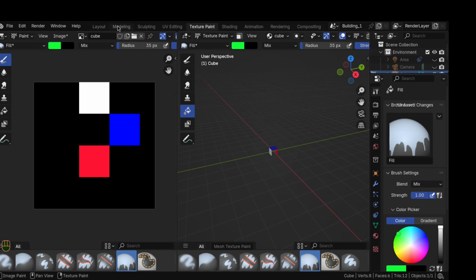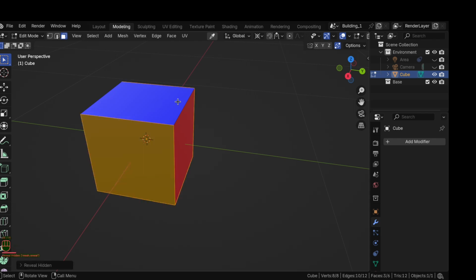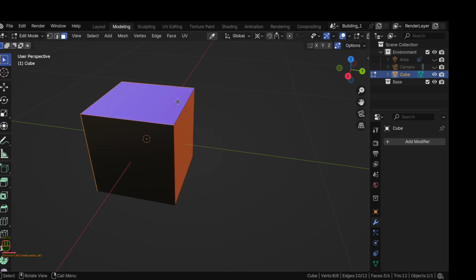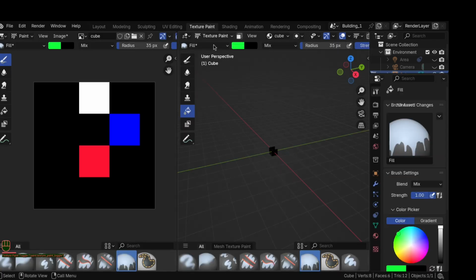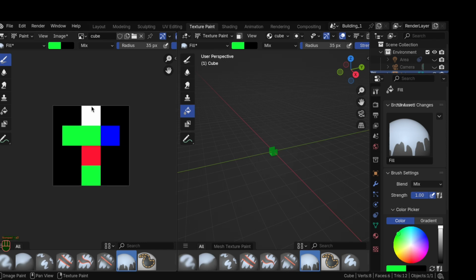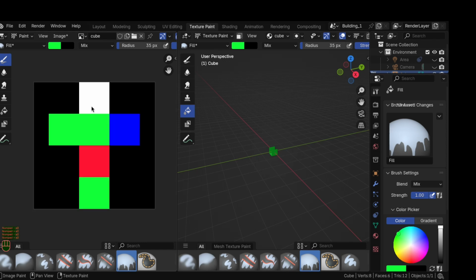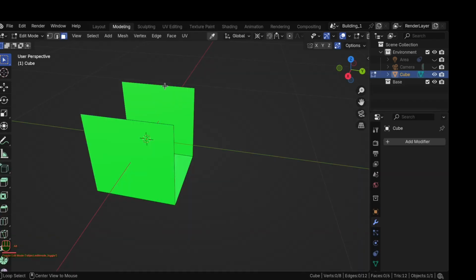Oops. No, we did it wrong. Okay. Unhide. Invert. Hide. There we go. Back to that guy. Select green. Now what's with this line? Change the size and the line goes away. Back to our model. Alt H to unhide.